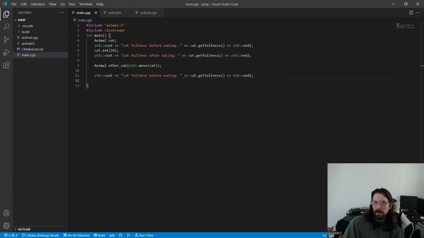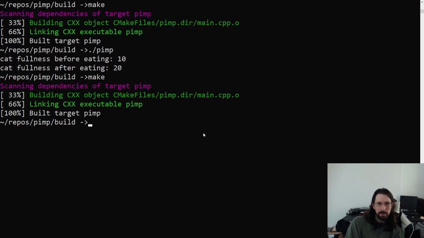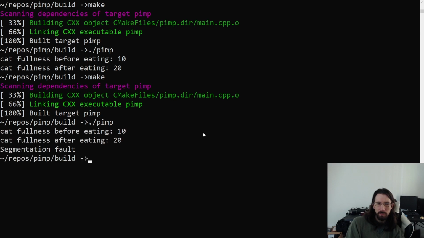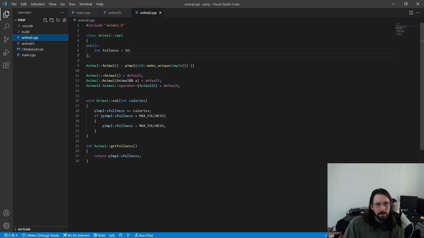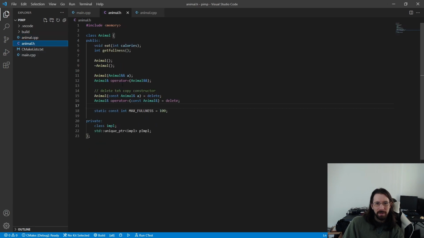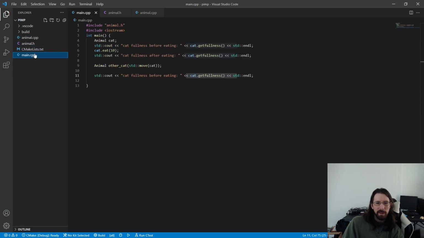All right, save that. Let's recompile and take a look. Make. Compile's fine, but when we run it, we get a seg fault. The reason it's seg faulting is because when we call this, the implementation is no longer there. This here, what we made unique, has been moved to the other cat, and this one no longer has one. So yeah, you got to watch out for stuff like that, because your compiler isn't going to find that.